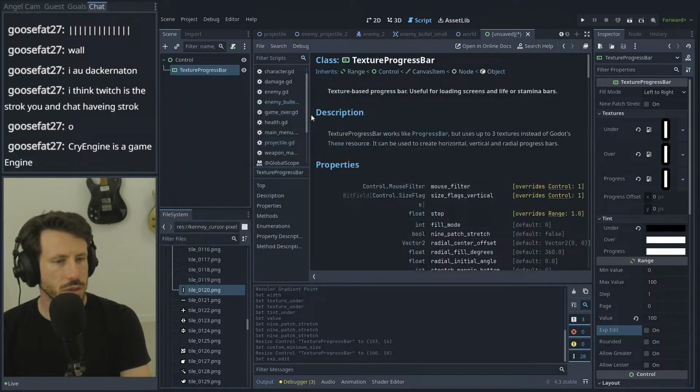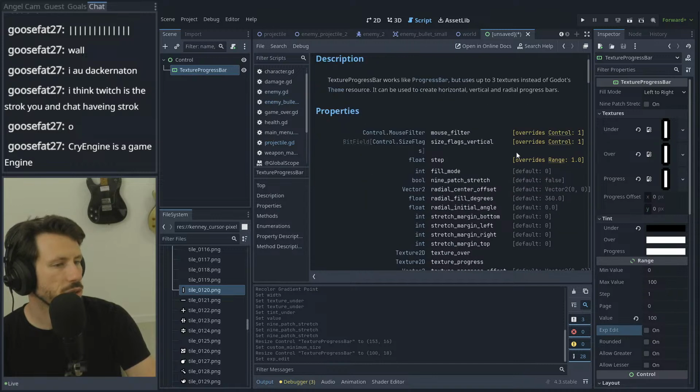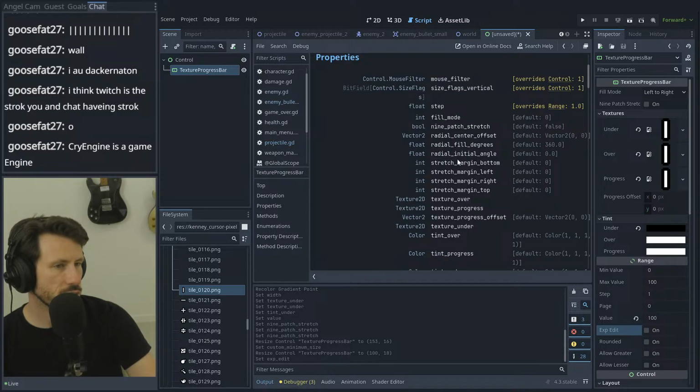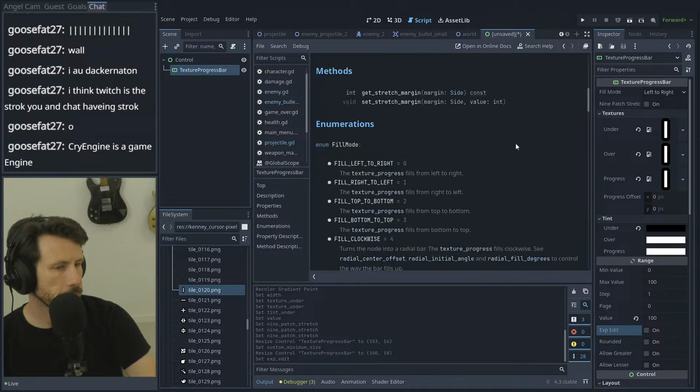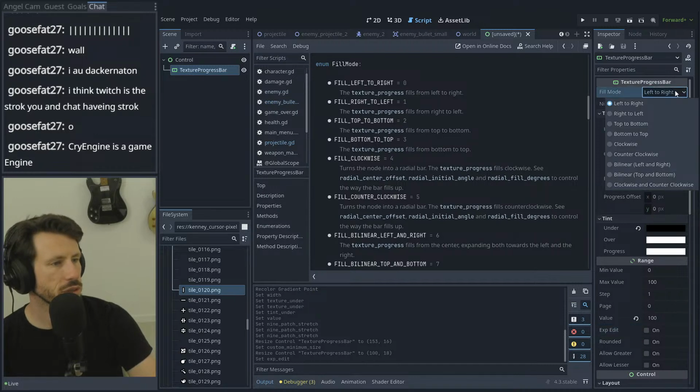Texture progress bar. It works like it uses 3 textures instead of Godot's theme resource. It can be used to create horizontal, vertical, and radial progress bars. Mouse filter, size flag. Fill right to left, top to bottom, clockwise. So you have a bunch of choices here, but left to right is what we're going for.